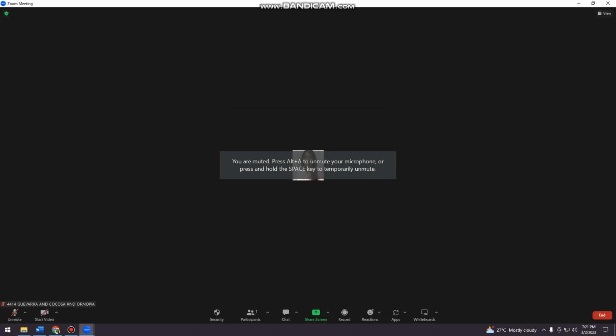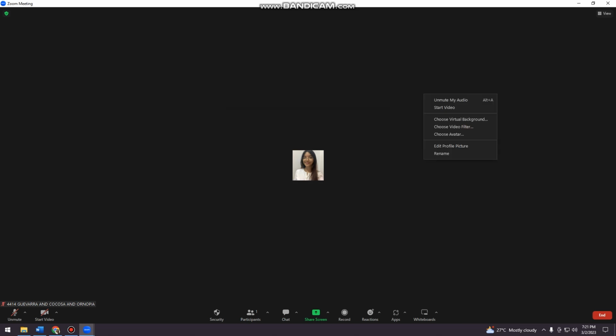So you can rename your profile by right-clicking with your mouse, and then here you can rename your profile, edit profile picture, choose avatar, choose video filter, choose virtual background, start a video, or unmute your audio.